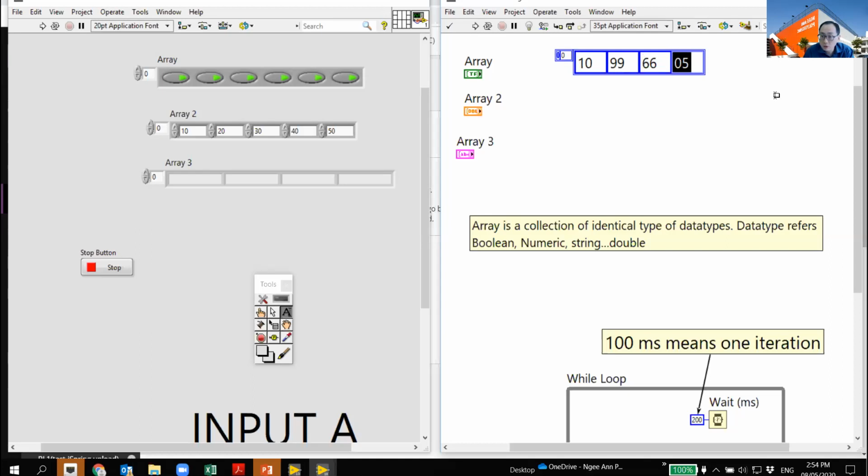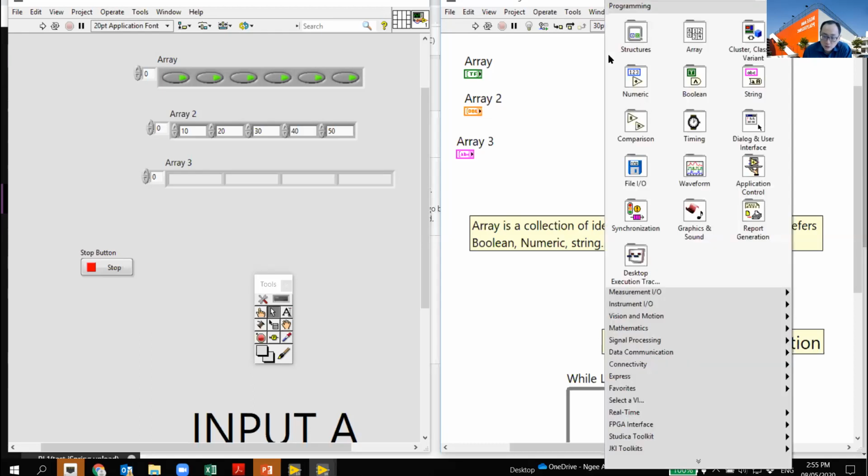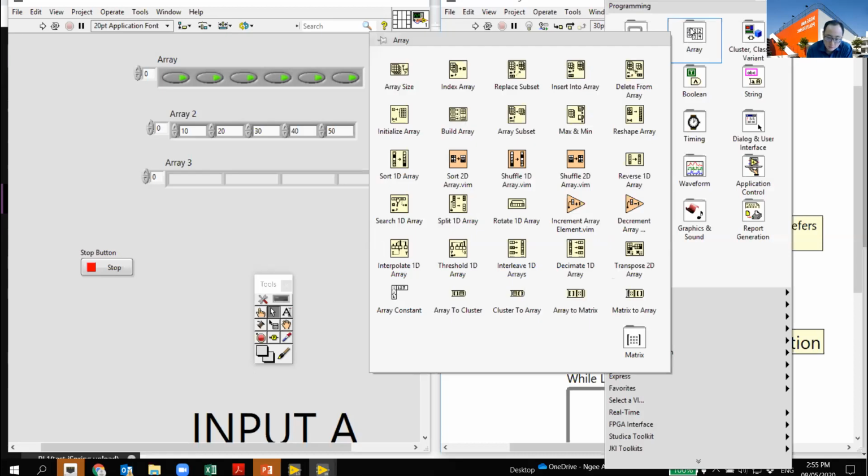Question is from Justin: how do you get the array in the block diagram again? Sure, let me do the demonstration again. So what you do, Justin and everyone, you right click on your function palette, go to the array. If I'm too fast, do slow me down. Go to the array.